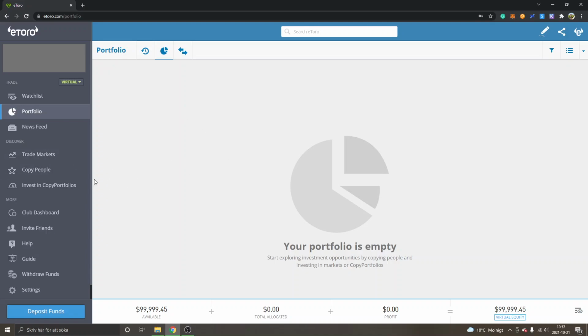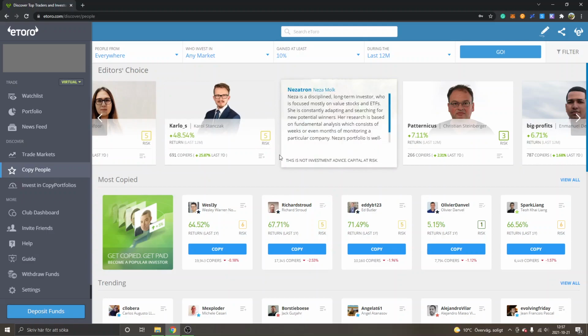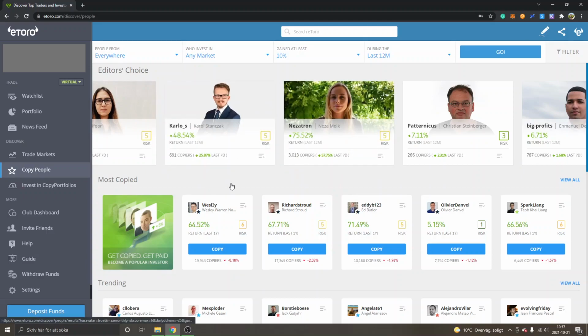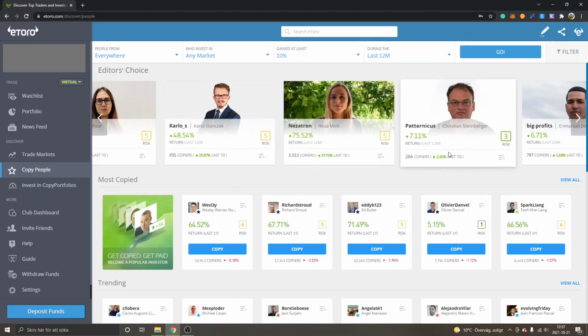Another feature that might be interesting for you is the copy trade. So you can see copy people, invest in copy portfolios. I will go to copy people right here. And you can see there are some editor's choice traders that actually make a positive return, at least for the last 7 days, and last 12 months here as well. So they have a pretty good track record, some of them at least.